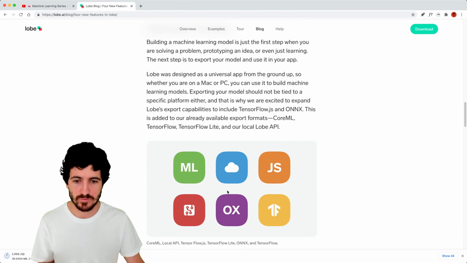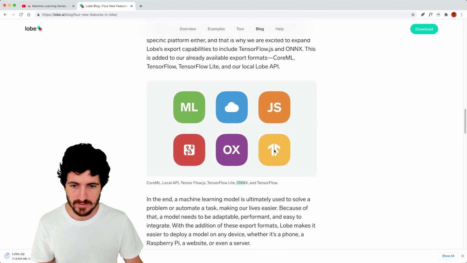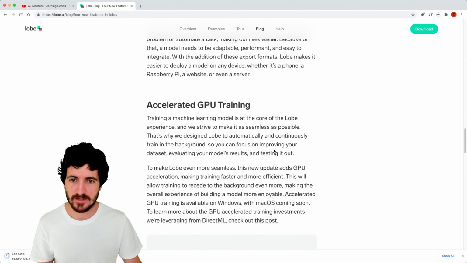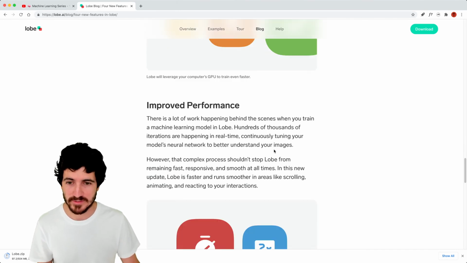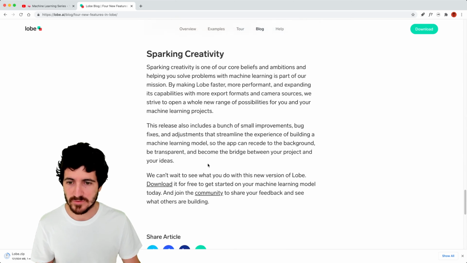We can export to TensorFlow.js, which is awesome. ONNX, I don't really have experience with that. This is probably the local API. And so this is pretty nice. Accelerated GPU training, which I don't have, so this is not useful for me at the moment. More responsive, and so on.